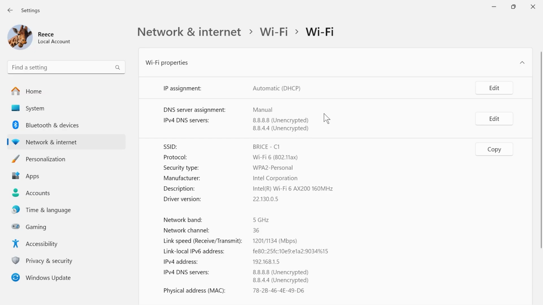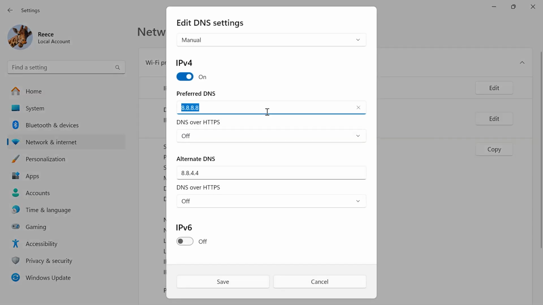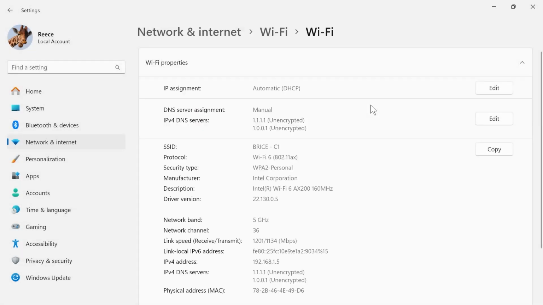If it's not worked or it's made your connection slower, you can always come back over to edit and you can try the numbers 1.1.1.1, and for the alternative server, type in 1.0.0.1 and then go and press save, and once again you can check your connection.